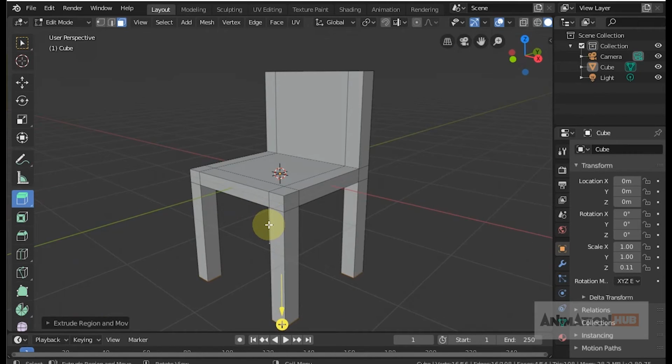As a recap, two major tools we use today, the loop cut and the extrude. The loop cut is what we use to make these lines. We cut along these lines, right? And we extrude the faces that we cut.